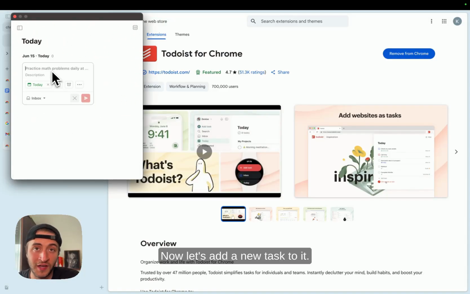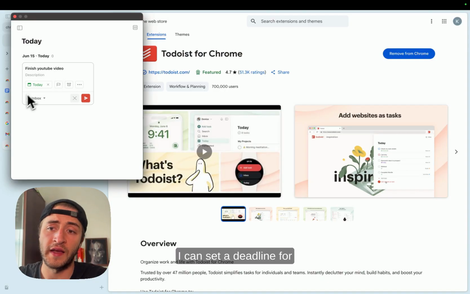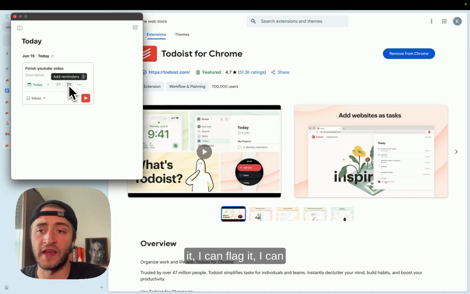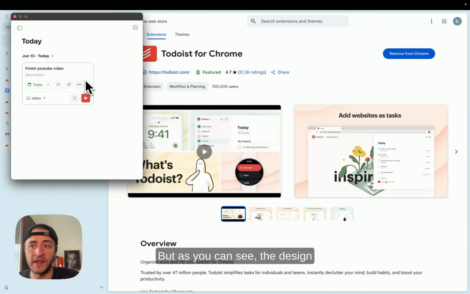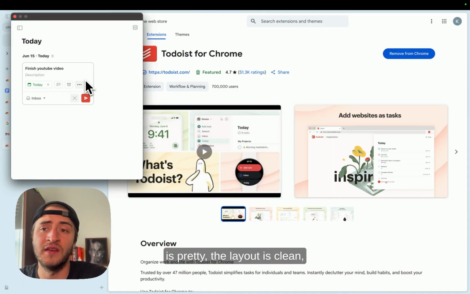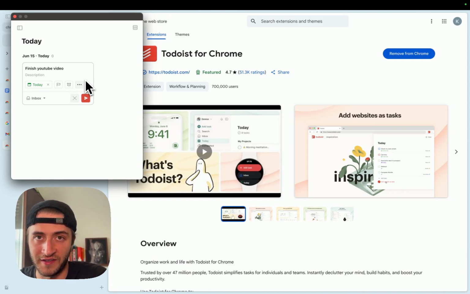Now let's add a new task to it. Let's say finish YouTube video. I can set a deadline for it. I can flag it. I can add reminders to it. So much to it. But as you can see, the design is pretty. The layout is clean. It's not overwhelming. It does what it needs to do perfectly.